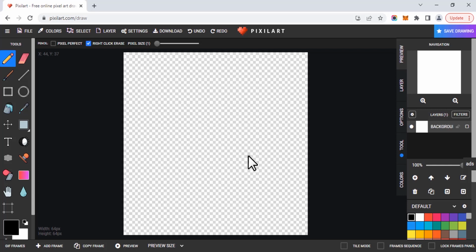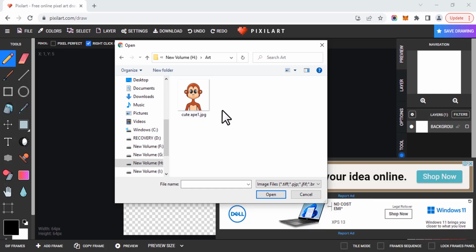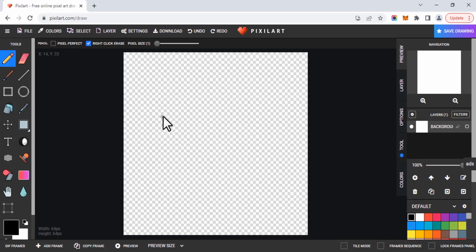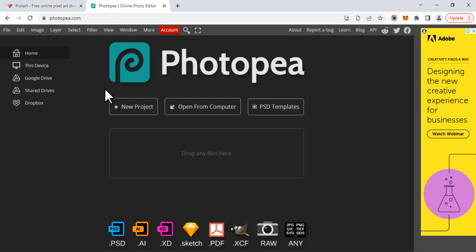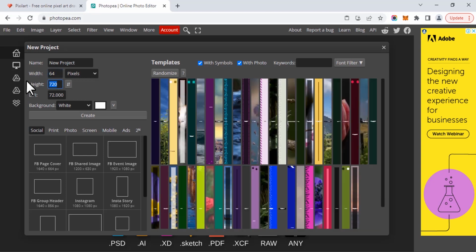You can also convert an already created art into pixel art using Pixilart. For that, you need to go to File, open Photo, select your image and open it. Before that, you need to convert that art into 64 by 64 pixel dimensions. This image is 3000 by 3000 pixels. We need to convert that into 64 by 64. For that, we need to go to photopea.com and create a new project, make the width 64 and also the height 64, and click on create.